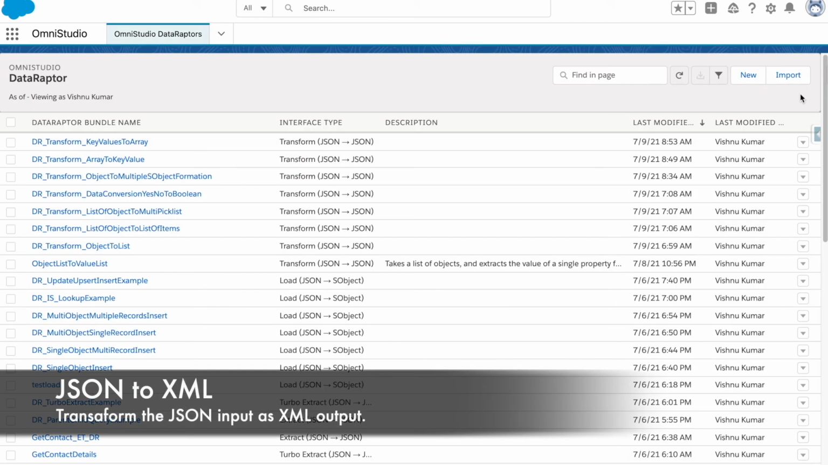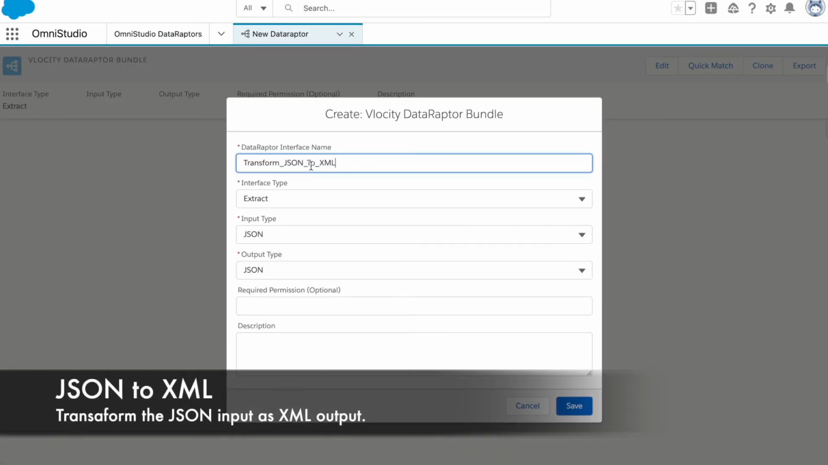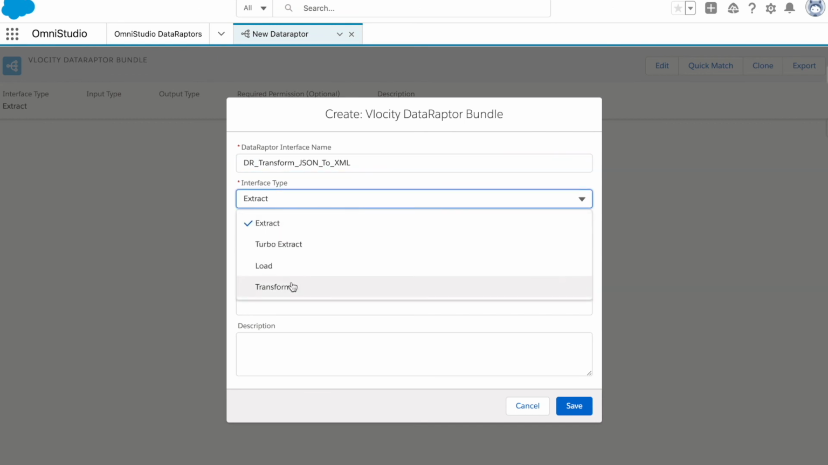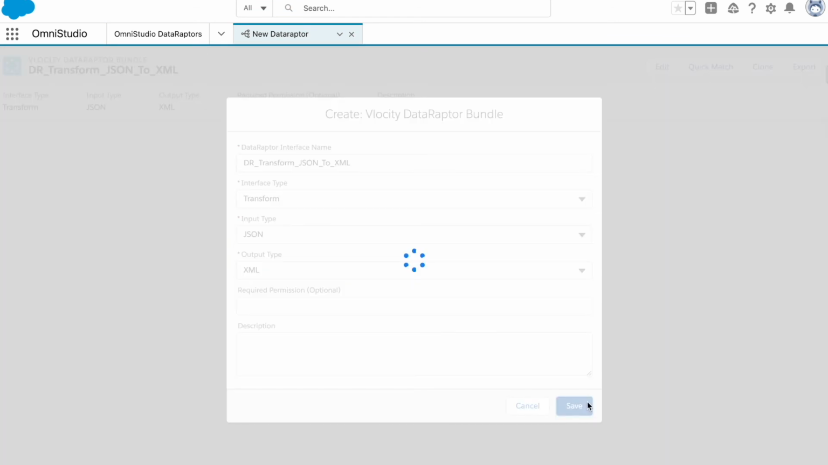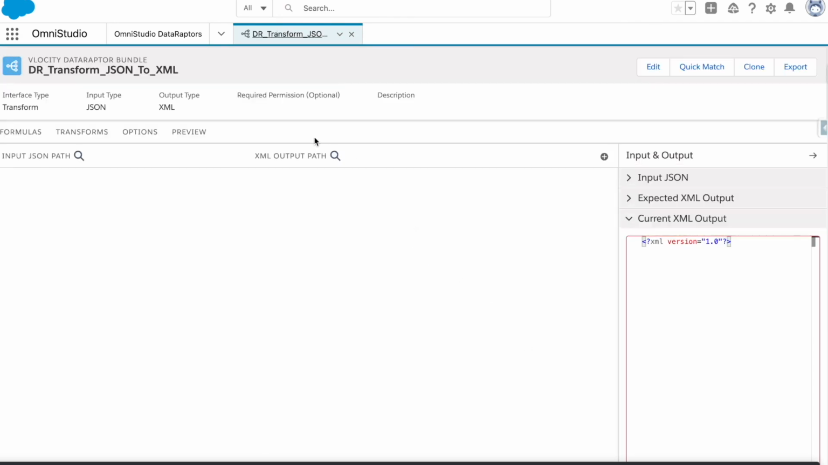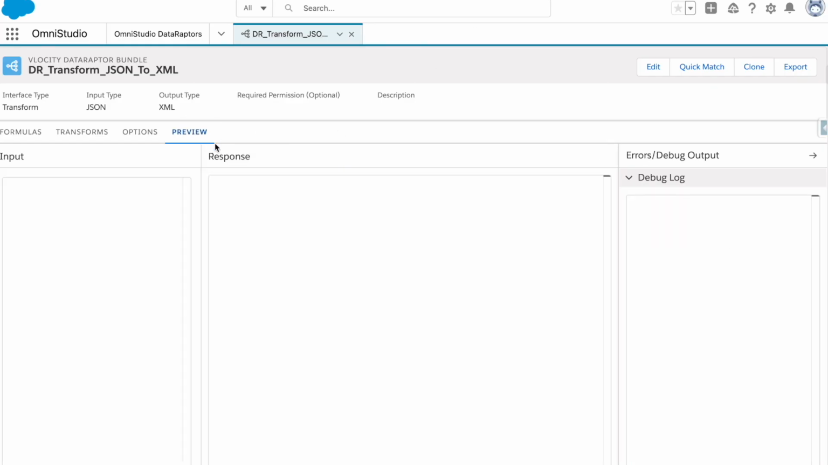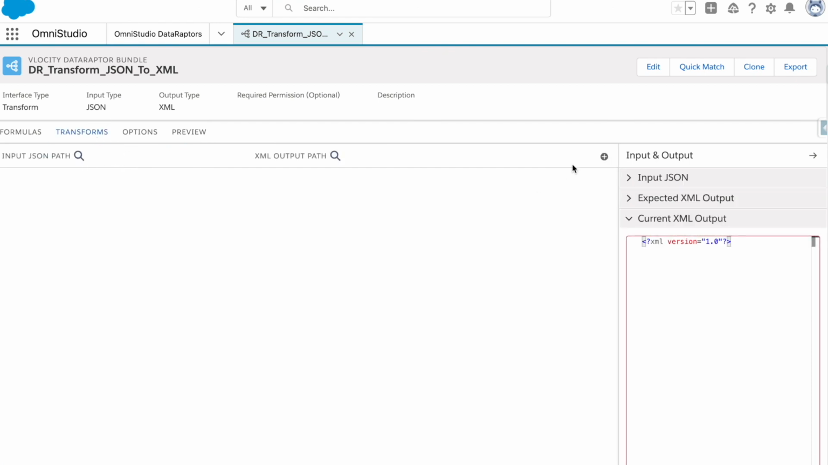Okay, in this example we are going to convert JSON data to the XML format. So we have this data raptor, and here we'll select transform. Now we are going to change this output type to XML. Okay, so now input is JSON and output is XML, and we can do vice versa. We can have input as XML, and then output as JSON.